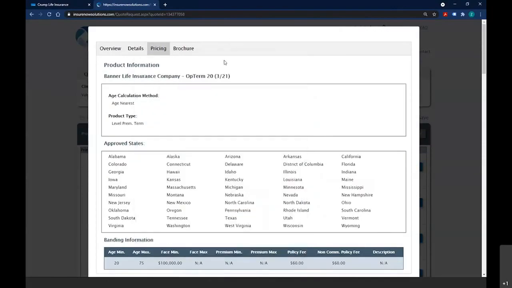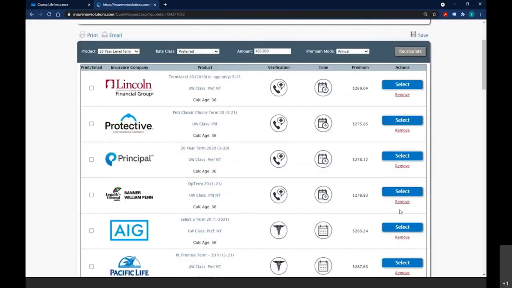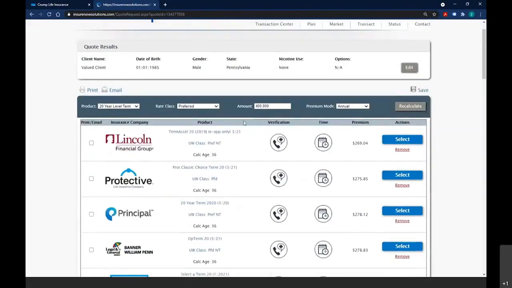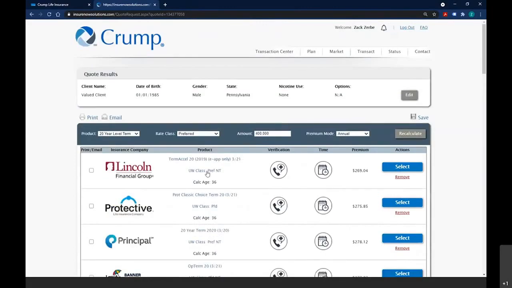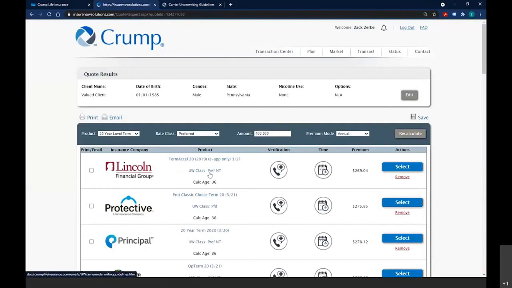These brochures can be printed or emailed, depending on what you would like to do with them. We can click our Cancel button and we'll come back to our quote results page. If you'd like additional information regarding underwriting, you can access our carrier underwriting guidelines by clicking on the underwriting hyperlink under the product section.